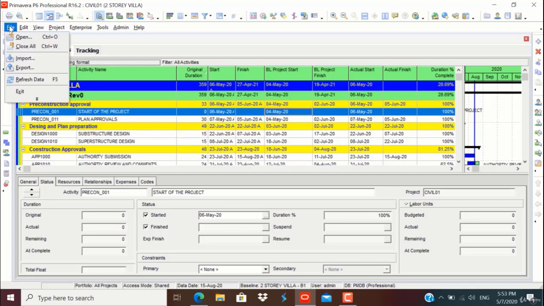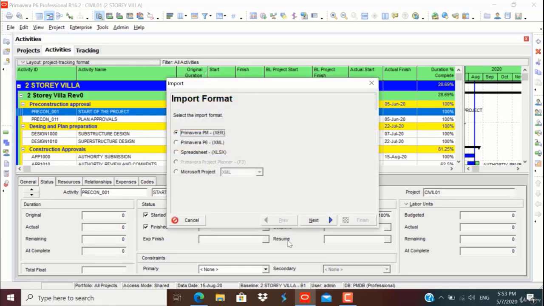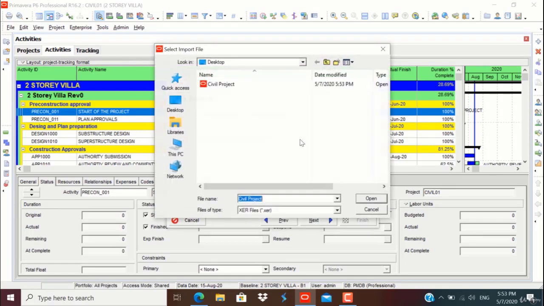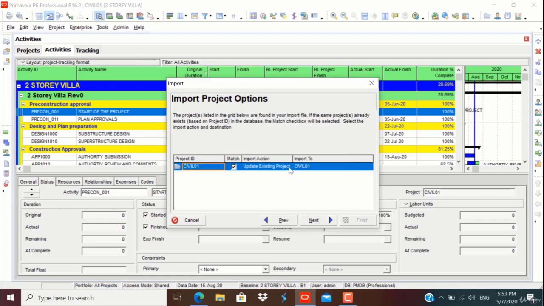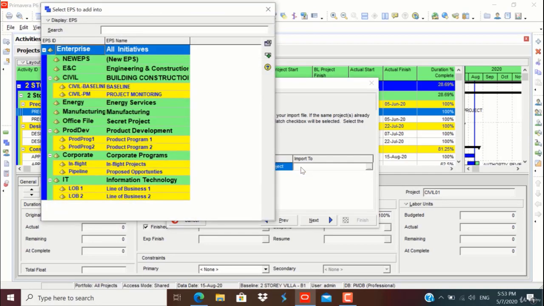You can re-import the same file by clicking import, next, project, this select options, go to the desktop civil project, select, next, click next, update existing project, import actions. You have to note these import actions. You can create a new project. You don't need to update the existing project because you don't have any changes in the existing project. Create new project, import to, you can select the WBS. I'll select civil PM project monitoring.